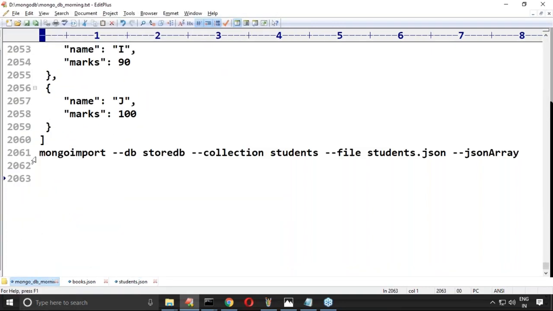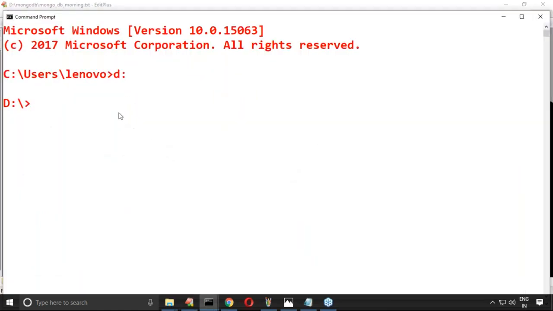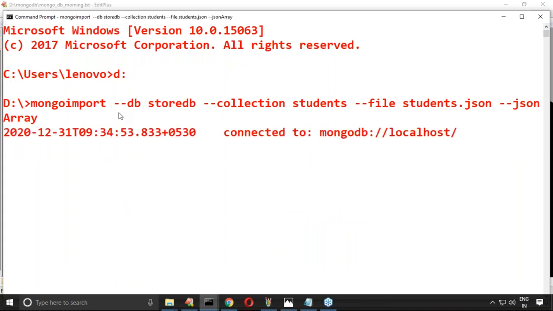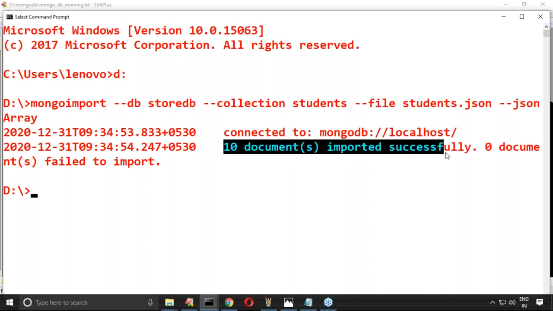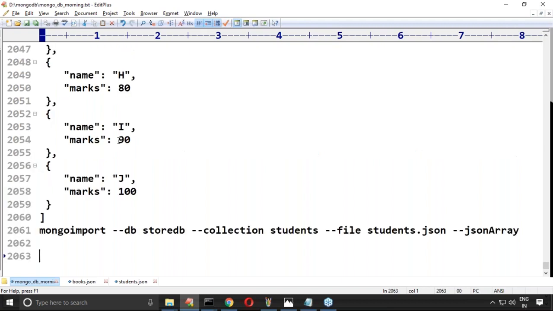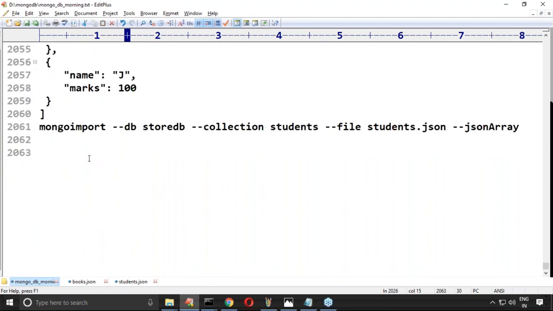What is the query I require to execute? This is the command I have to execute with mongoimport. Now all these 10 documents are imported successfully. Names A with marks 10, B with marks 20, then 30, 40, 50, 60, 70, 80, 100.